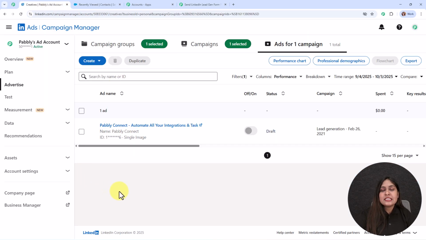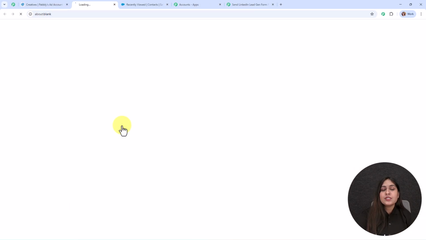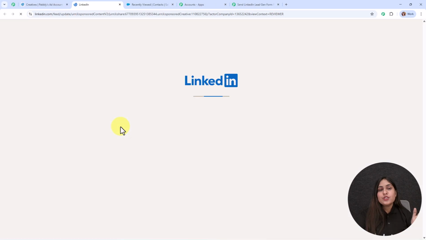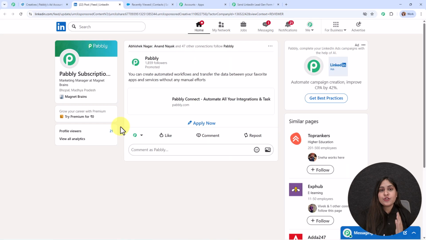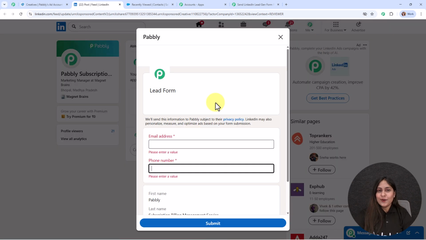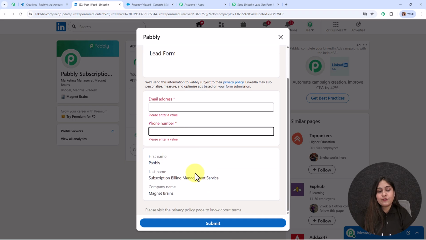So this is my LinkedIn Ads Campaign Manager, and here I've already drafted a test campaign under which I've created a test lead form. So we're going to use this particular form to generate a new test lead inside our LinkedIn lead form. Alright, so we're going to click on this apply now. And now here you can see it is asking me to add the email address and the phone number, whereas the first name, last name and the company name are the static values. That means these are fixed values and we cannot change them.